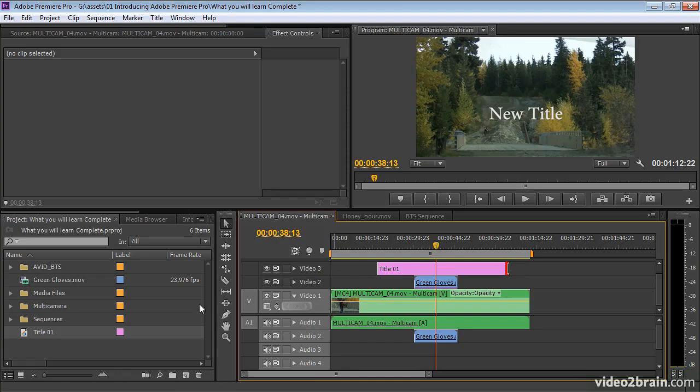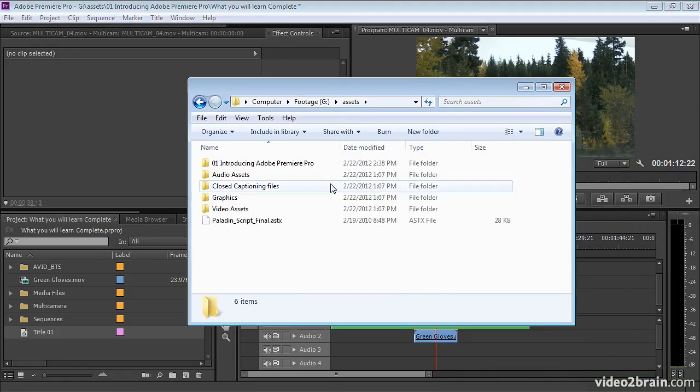And finally, we're going to be looking at managing your projects generally, how to manage your media, and how to output to DVD, Blu-ray, and the web using Adobe Encore CS6, which is an application that comes with Adobe Premiere Pro. Now, if you look at the assets, I've got them just here.